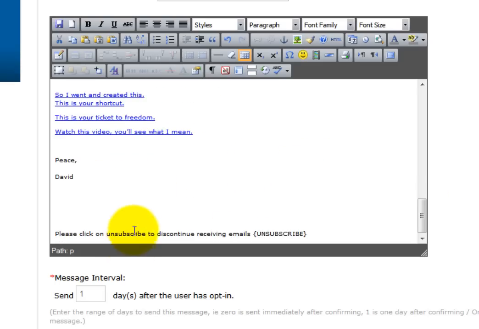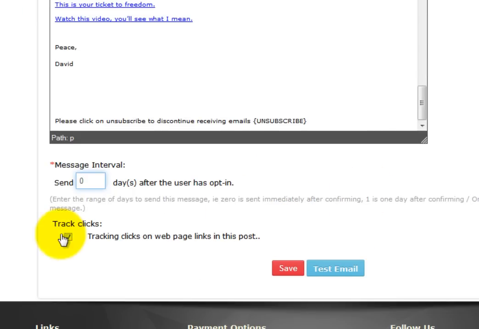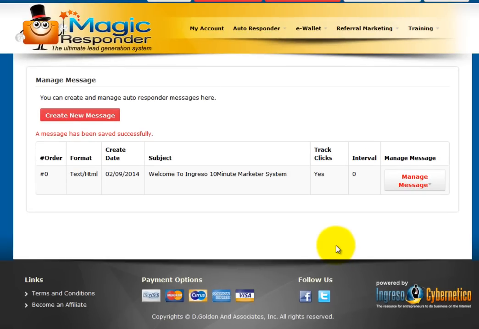And then once you're done, for instance, this would be the first email going out immediately after they opt in. What I would do is switch this to 0, because you want it to go out. 0 means immediately go out. And then you want it to track the clicks on these links as well. So you're going to put a check mark in this box here and then click on Save. Okay. Now you have message 1. And then you'll create a new message.